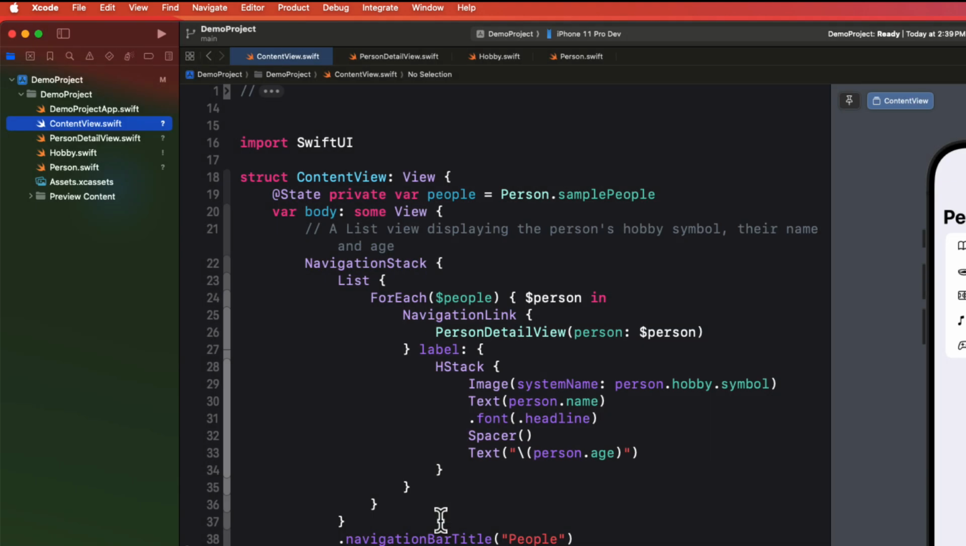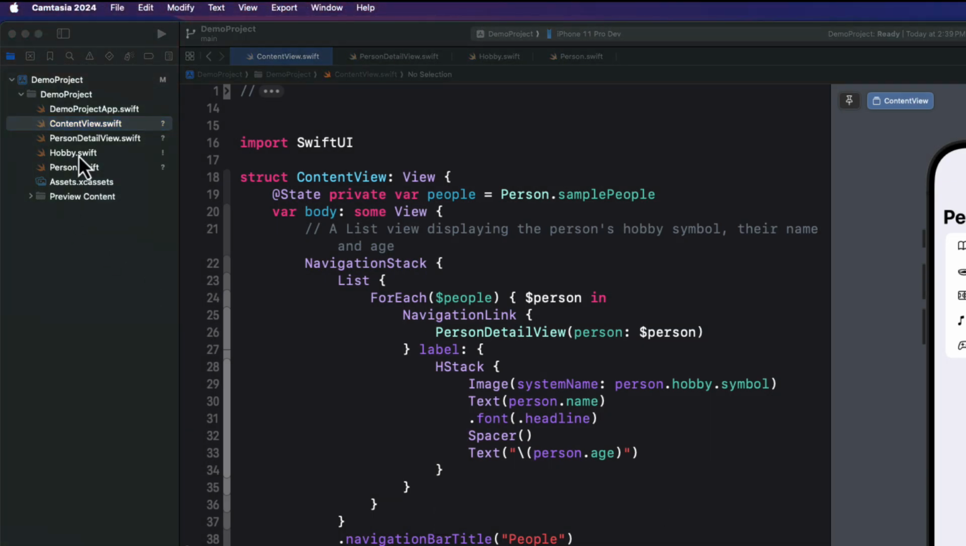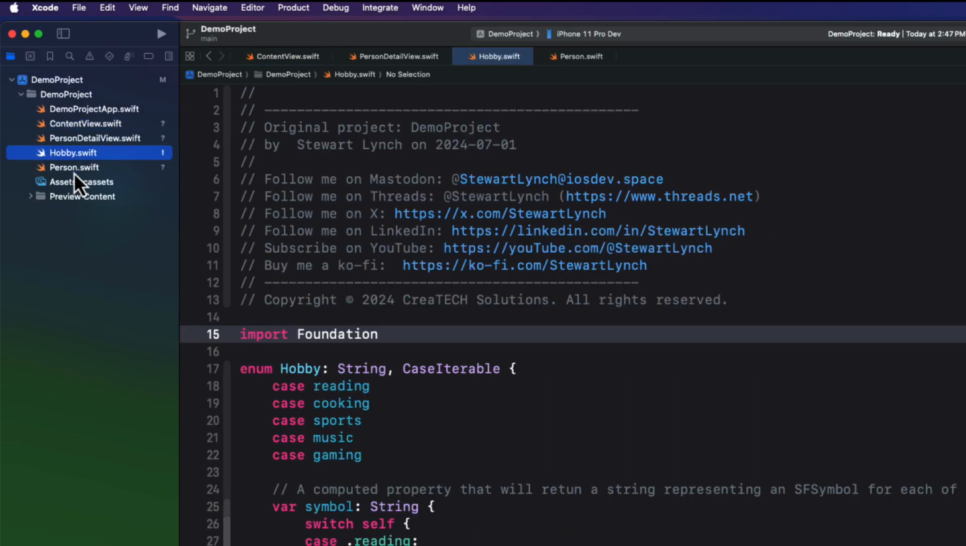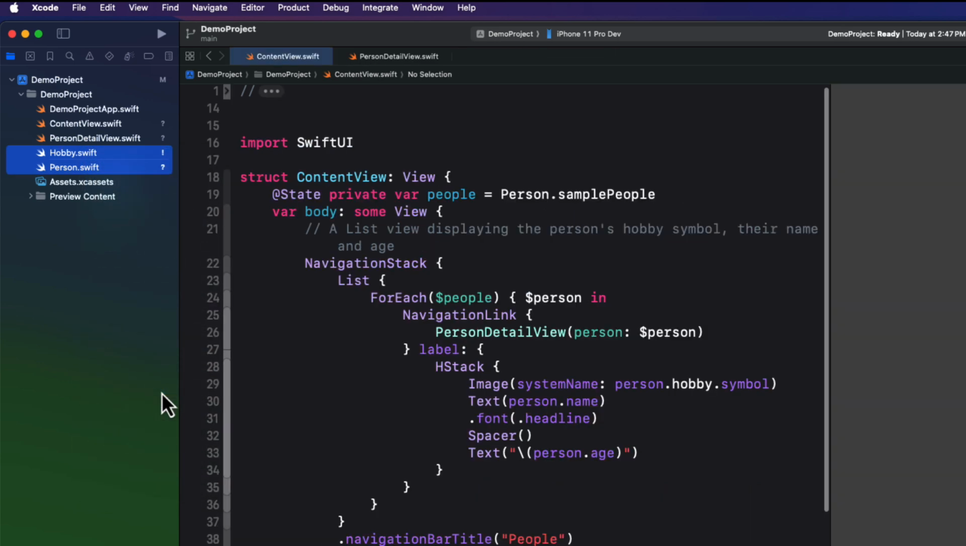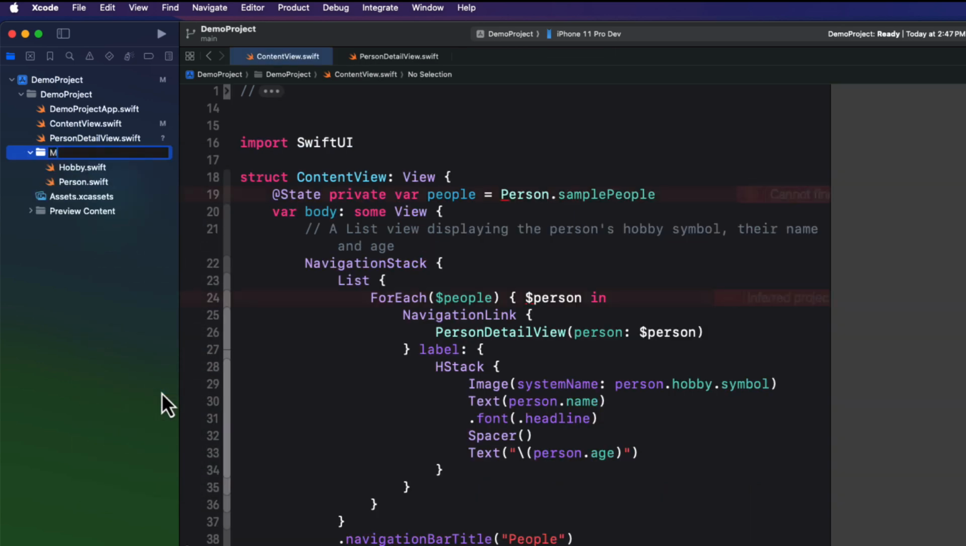Well, I'm a strong believer in grouping and organizing my files. And these two files here represent my models. So I'm going to select both of them and group them together. Now I have two choices. I can create a new folder from the selection or a new group. So let me choose folder for these two. And I'm going to call that folder models.